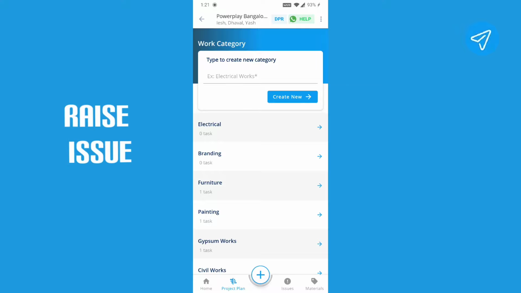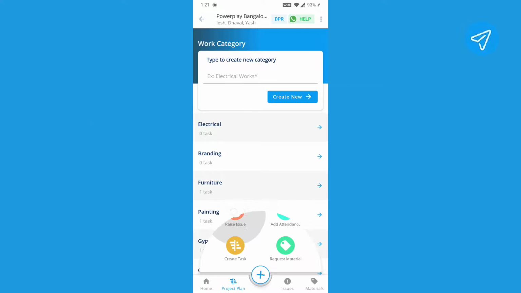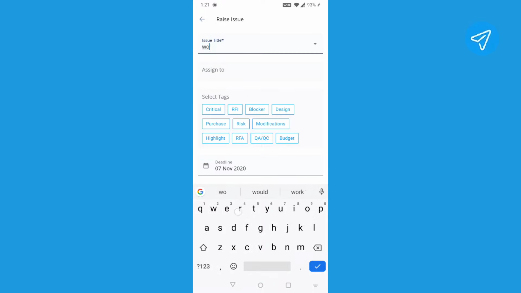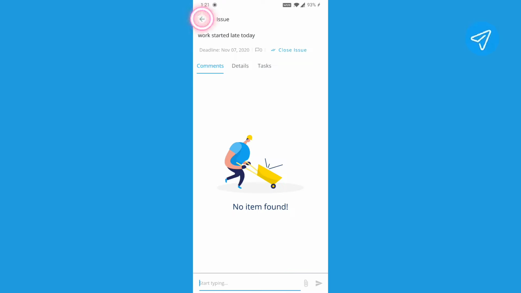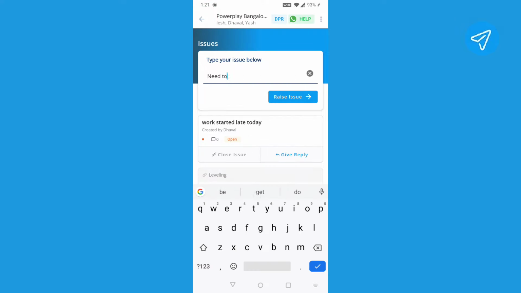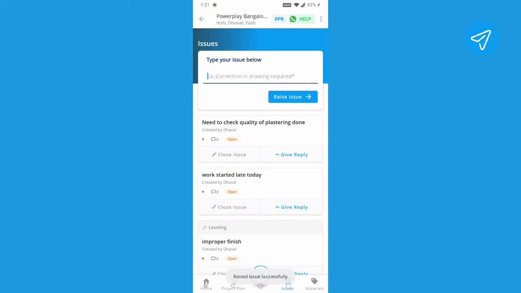How to raise an issue? Click on the plus icon and click on Raise Issue. Type the issue. You can also add more details to it. You can also raise an issue from here just by simply typing the issue and clicking on Raise Issue.